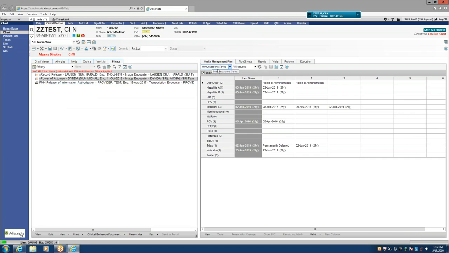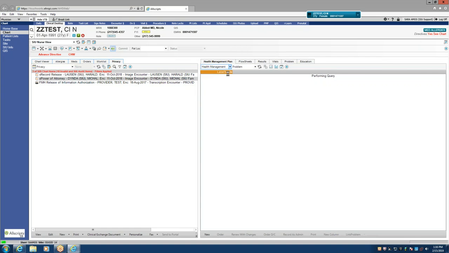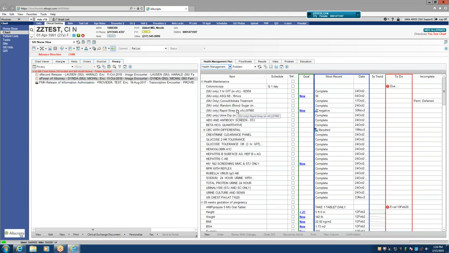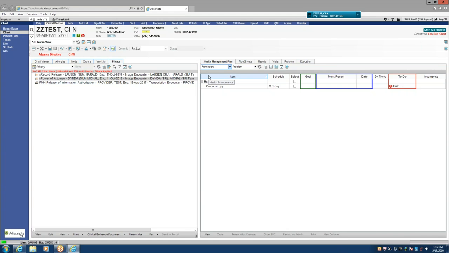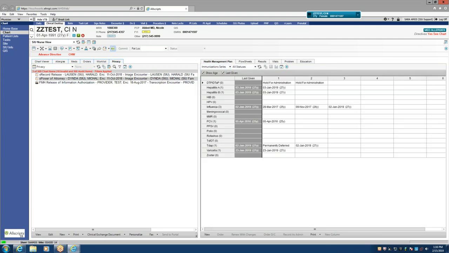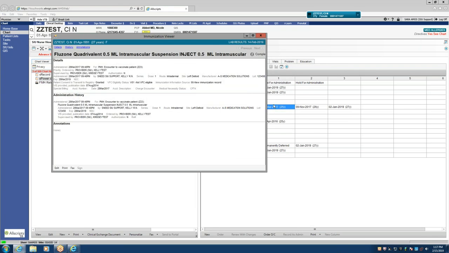Next is the other side of the screen. We have the health management plan. So we have health management that contains patient's orders, just some helpful information of when the last test was done, etc. Reminders, so any reminders that are set for the patient to have a follow-up test or exam completed. Immunization series, this is where you can find any immunization that was done for the patient. And for additional details, just double click and that will bring up the details screen.